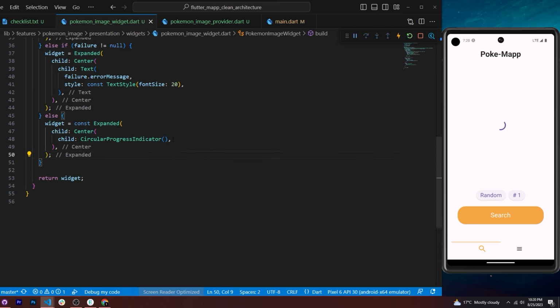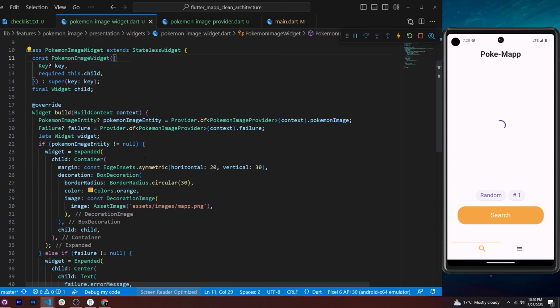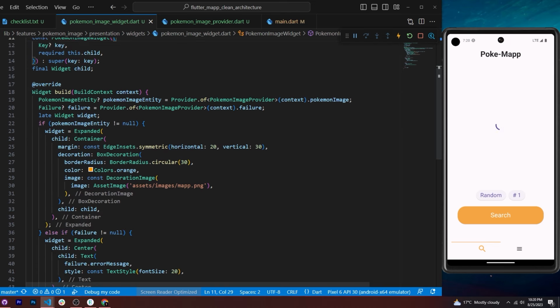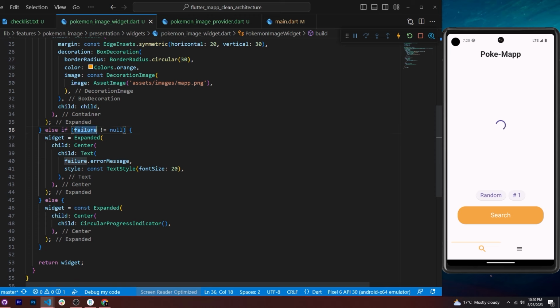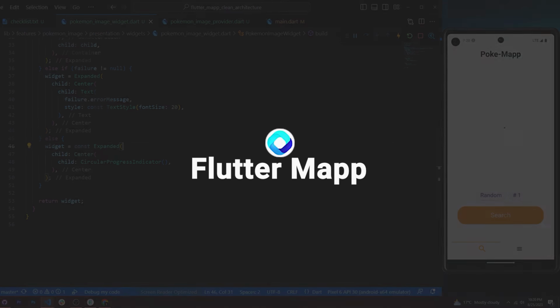You can see that we have this circular progress indicator. And this is absolutely normal for now because we have never run the code either Pokemon image or failure. So that's why both of them are currently null. This one and this one, which will mean that it will only return this information. So for now, we will keep this like this until we use the actual either Pokemon image or failure.